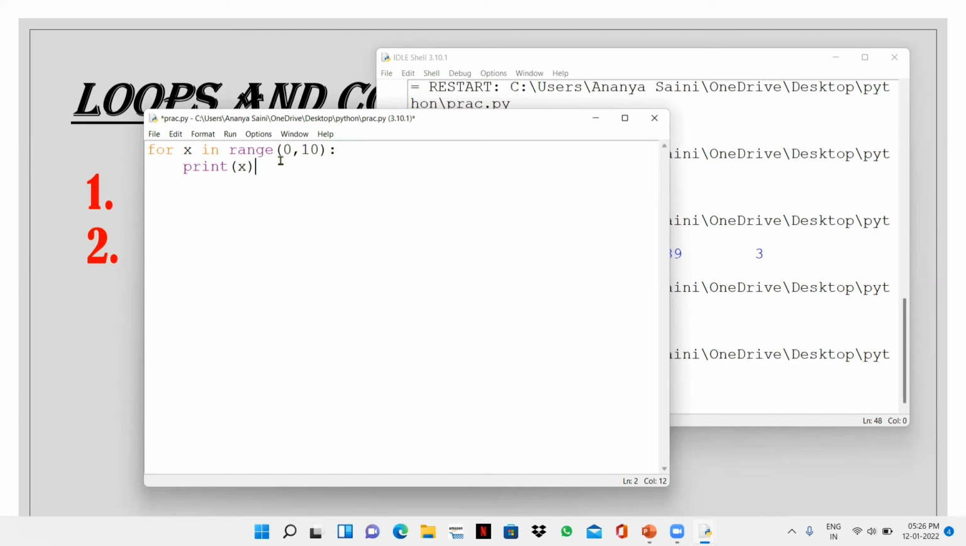Number 10, the last number of the range, is not included. So first it's going to print 0, then 1, then 2, then 3, then 4, and so on till the number 9. The last digit 10 is not included. This is a very important point and you should keep this in mind. So it's going to print till 9 only: 0, 1, 2, 3, 4, 5, 6, 7, 8 and 9. It's not going to print the number 10.